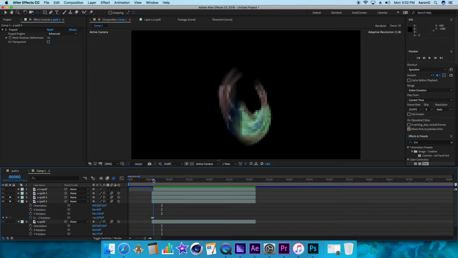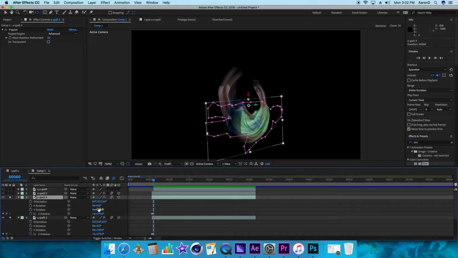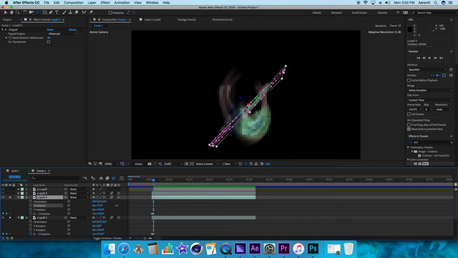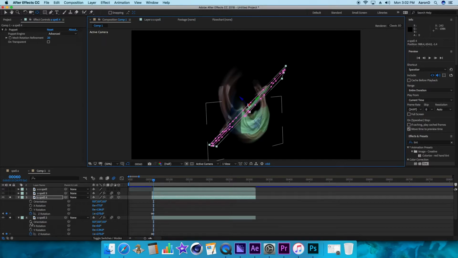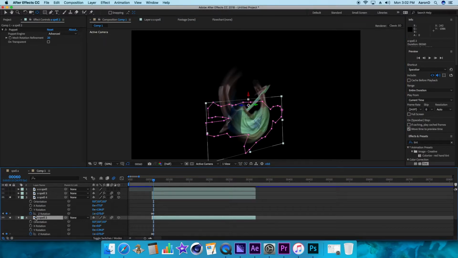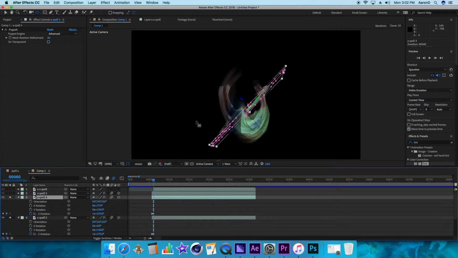Move it here. And then I'll go into the rotation of this one and move it like that. Something, then just click on this one and see how that looks. Looks bad.